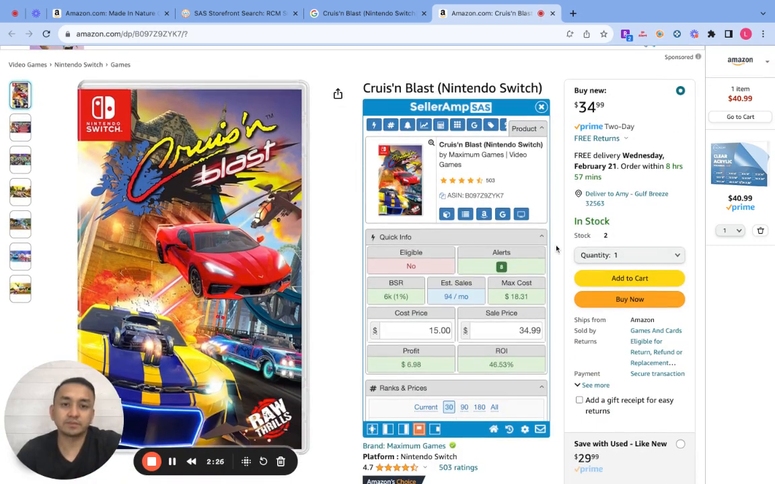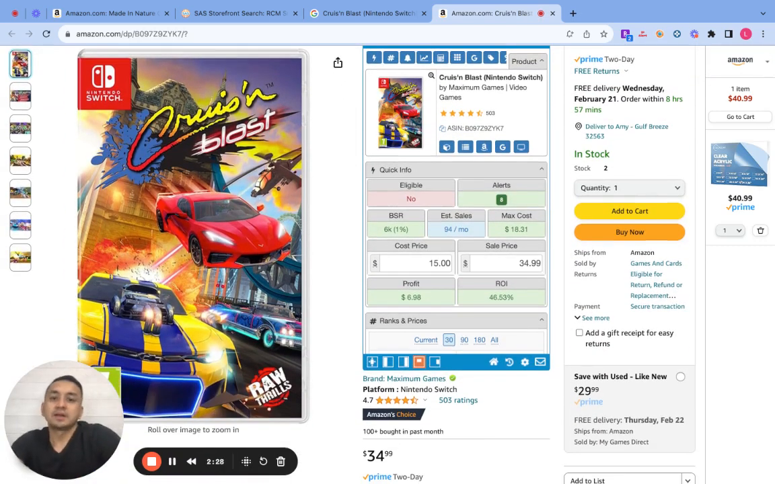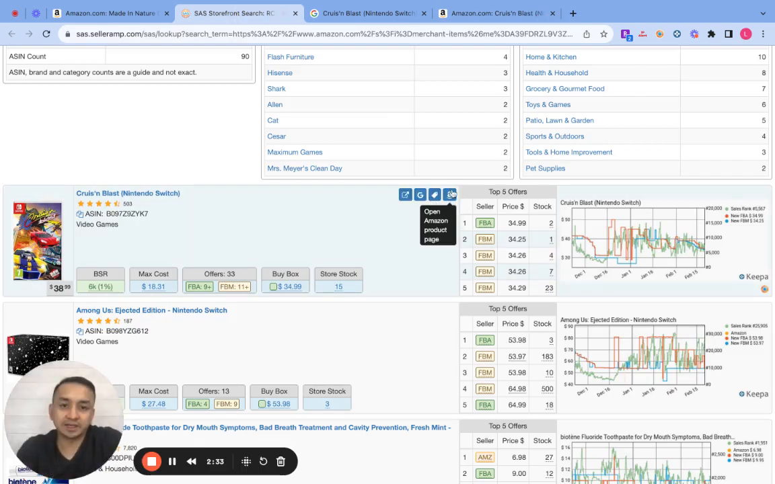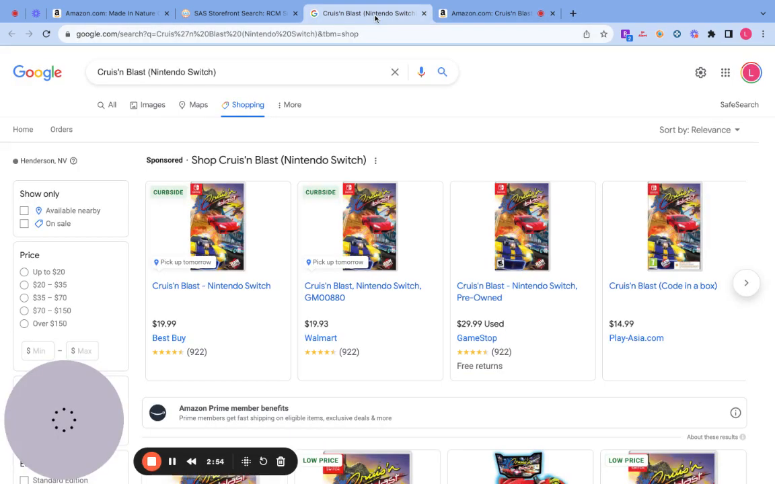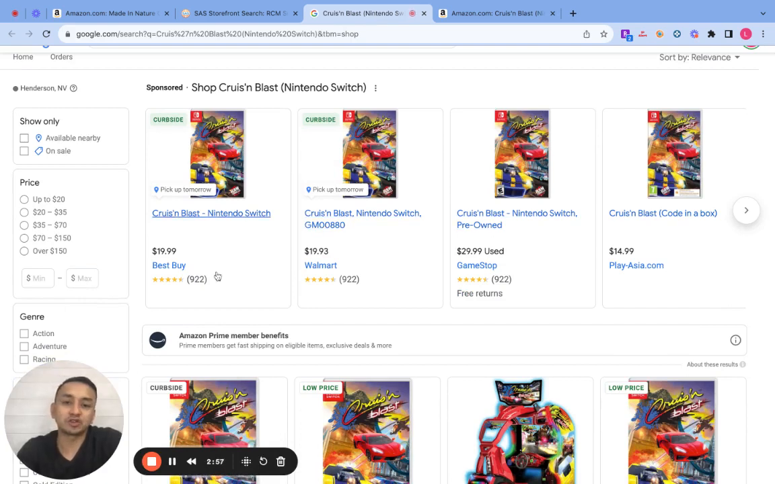I like to narrow down my search. I'm sorry, I didn't explain that. You pick the listing, click the Amazon product page, and then click your Google Shopping page right there. Open them up side by side like this. Then I take the maximum cost of this product and use it to narrow down my search on Google Shopping. That way I don't look at so many products. I'm going to narrow it down as much as possible.